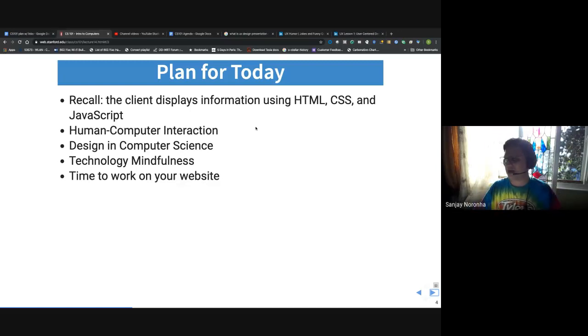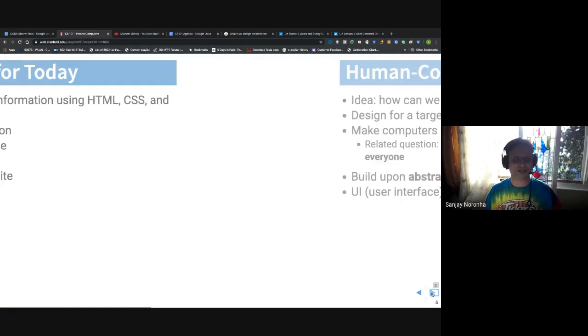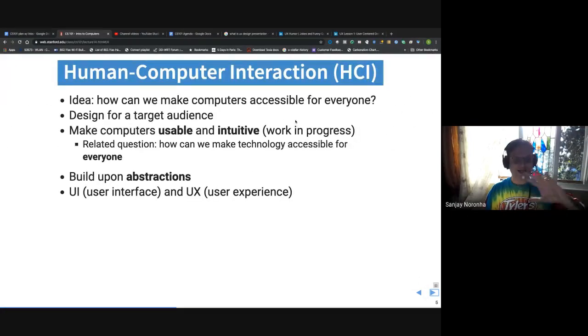Or in fact, indeed, the way you logged into this video call today, clicked on the link, said, yeah, I want to join. And then Alex on his side had to admit you to the call. These are all methods of humans and computers interacting. And this is very critical, right? Because if we get that wrong, it can lead to some very interesting interactions, shall we say. Okay, so that's the idea behind HCI.